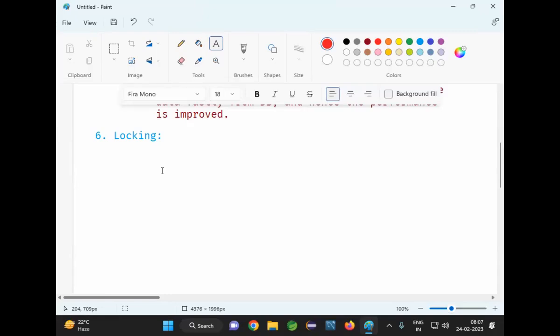Locking is required. In locking, there are two types of locks available. One is called optimistic lock, and the second is called pessimistic lock. Optimistic locking and pessimistic locking are the two types of locking we have. This locking can be used in JDBC also, and in Hibernate also. In Hibernate, it's a built-in concept. If you're not working with Hibernate, you have to do it manually, with your own code.